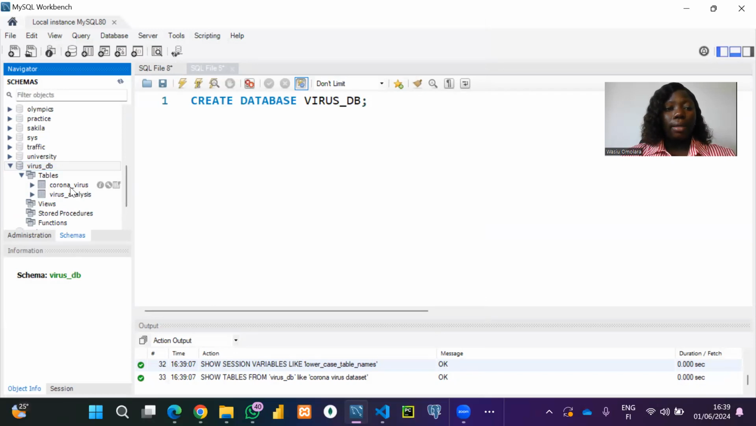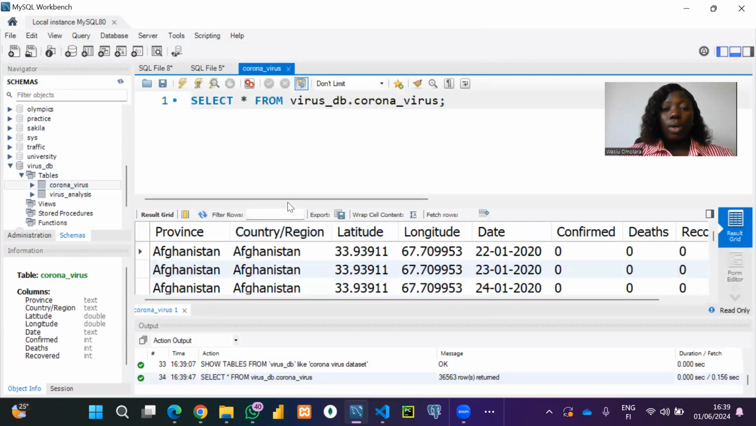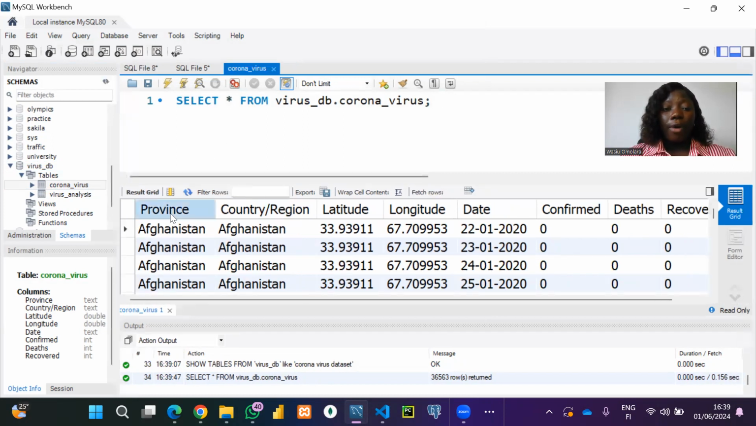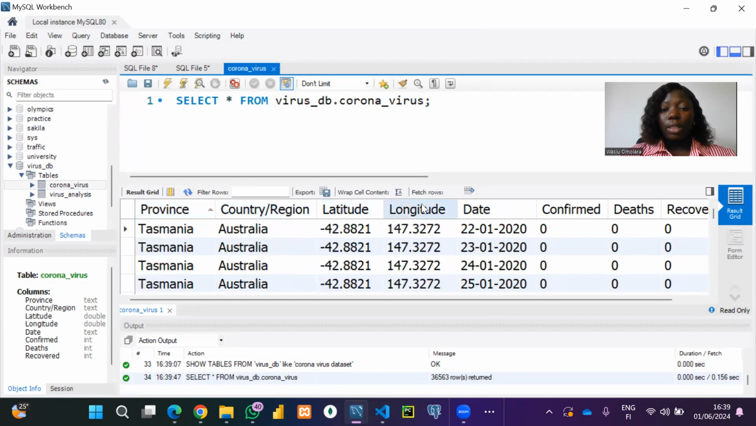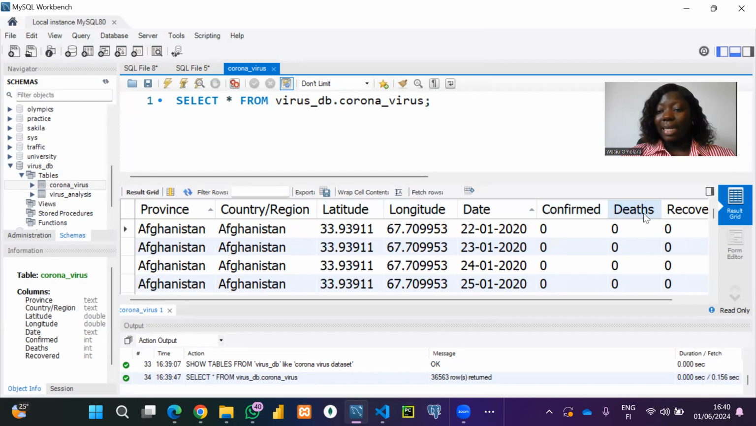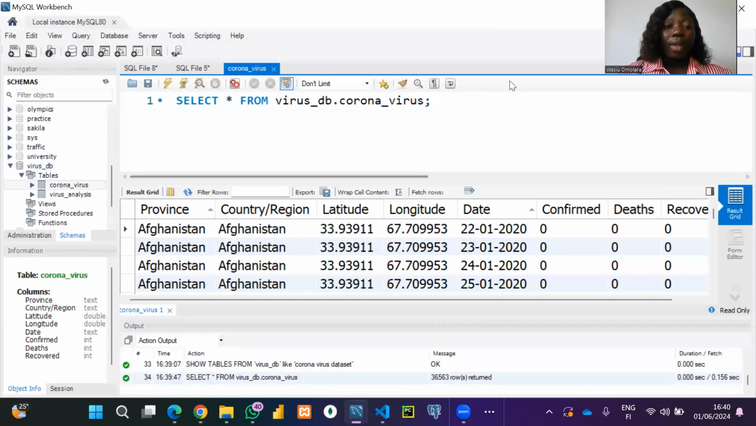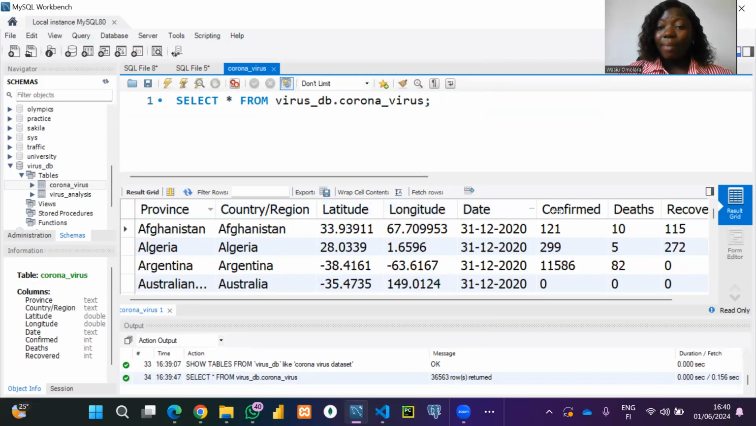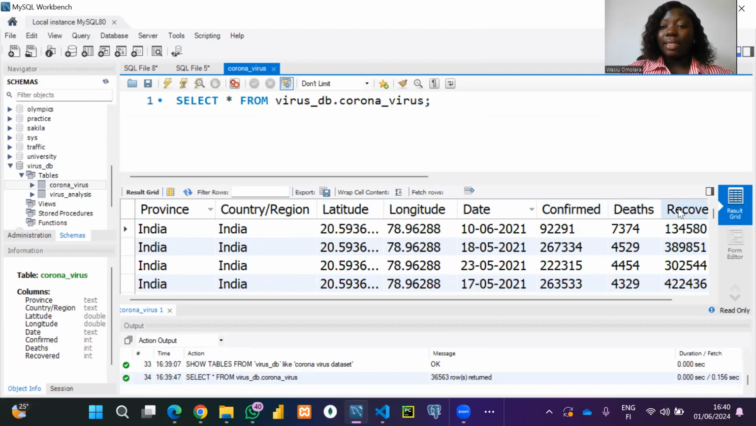Now I have the table here called Corona Analysis. I have my table imported. If I click on this table, this is what the imported data looks like. In my data, I have the province, the country, the longitude and the latitude, the date, the confirmed cases, the dead cases, and the recovered cases. As I said earlier, this is coronavirus data that basically covers the provinces where the coronavirus happened, the country or region, the latitude, the longitude, the date, the number of confirmed cases, the number of death cases, and the number of recovered cases. This is the data that we will be exploring in this video.